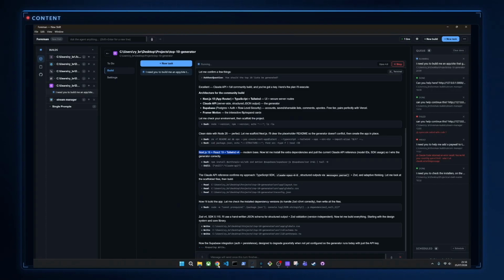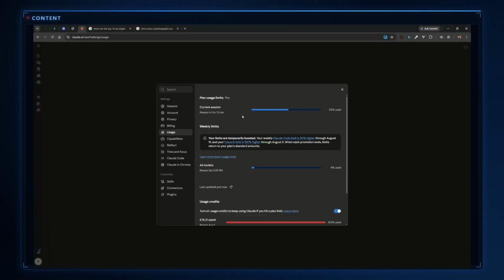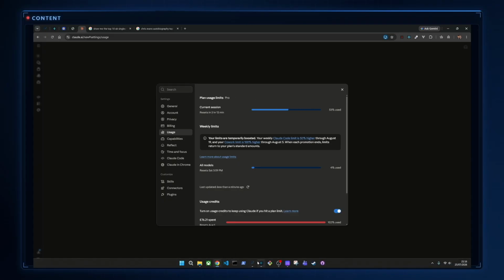So it's still building. Let's do a quick token check. Oof, so it's burnt through a good 20%. We was at 30%, it did 3, and now it's at 53. So hopefully we can finish this app before we get to 100%. That is the goal.